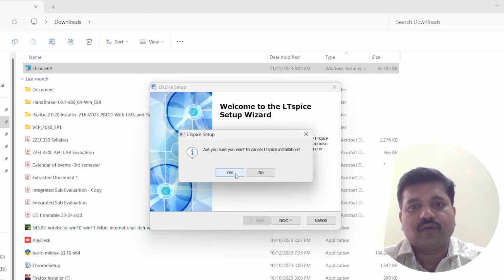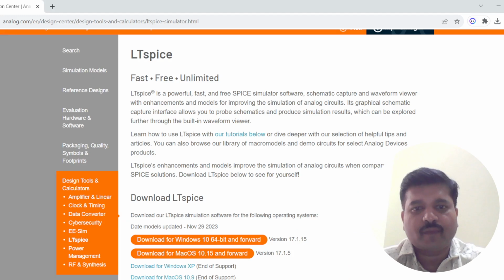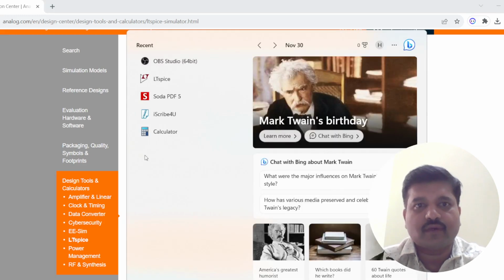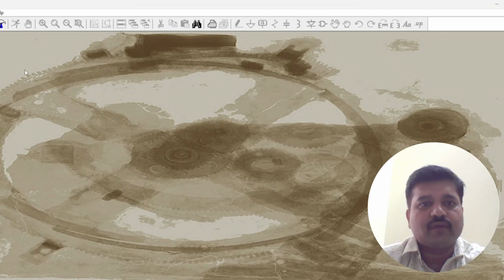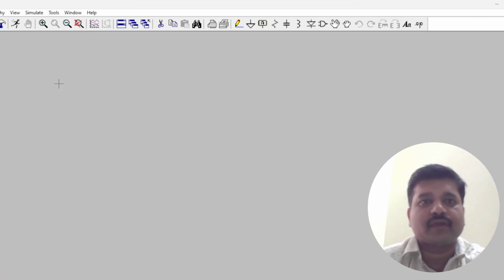I have already installed it, so I'm not installing it once again. I will directly start with the tool for the explanation. So this is the tool. First we will start with a simple clipper circuit.